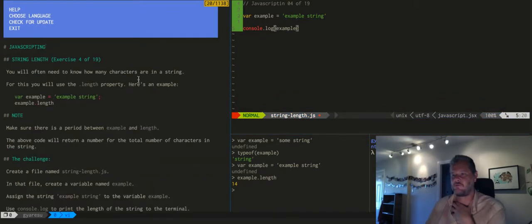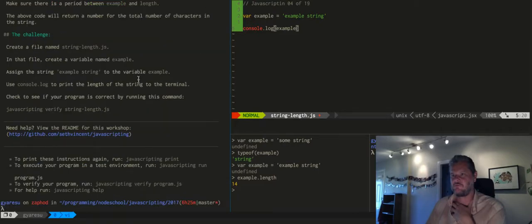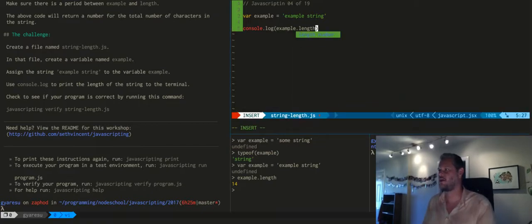String length, 4 of 19. Okay, cool. Copy example. Assign the string example string to variable example. Use console.log to print the length of the string. There we go. So if we just go example.length, now we should get the answer we're looking for.